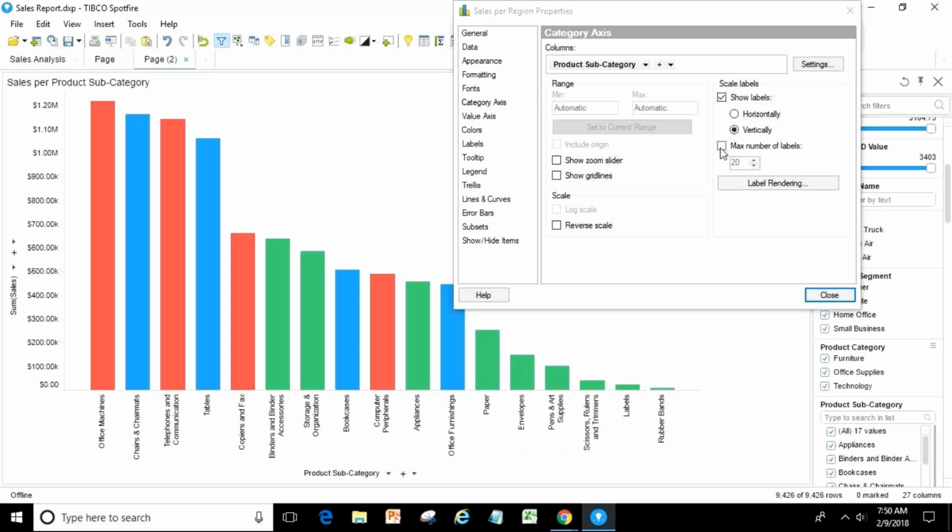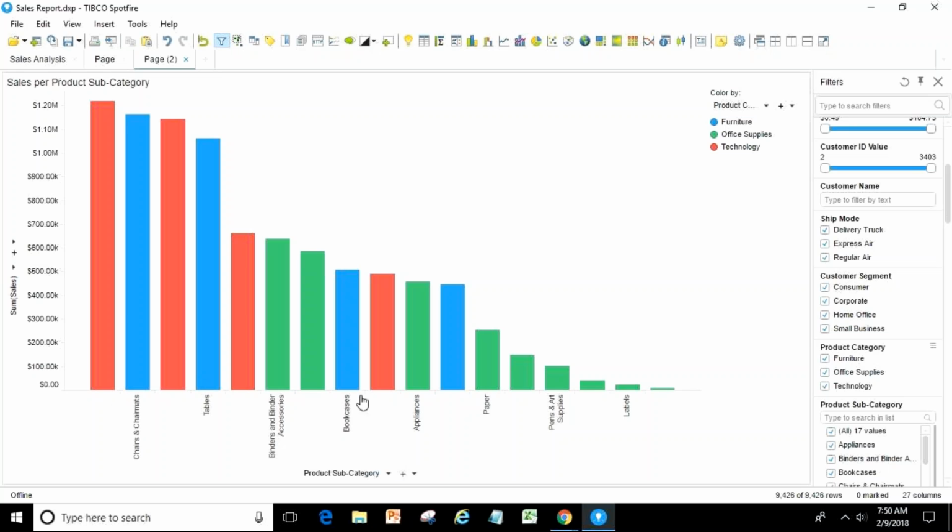So here, number of labels. As of now, let's say we have 17 labels, so obviously all the labels are coming. But let's suppose I have many labels and it is looking cumbersome, or it is not looking good. So you can define the maximum number of labels, how many labels should come. Right now 17 labels are coming, but let's say I just want to show 10. If I check this option and say 10 or any number, then all labels will not be shown. Here you see this? So this way we can control how many labels we want.